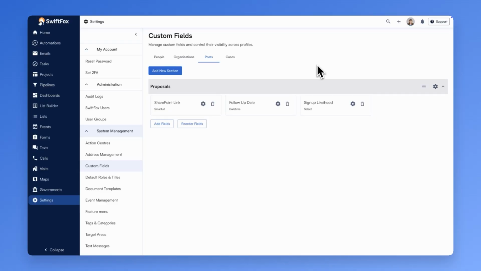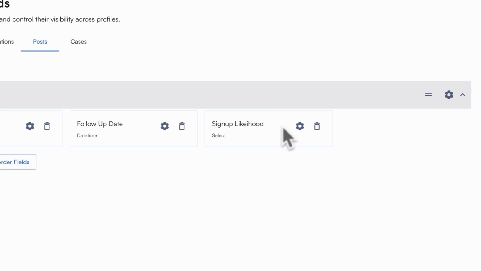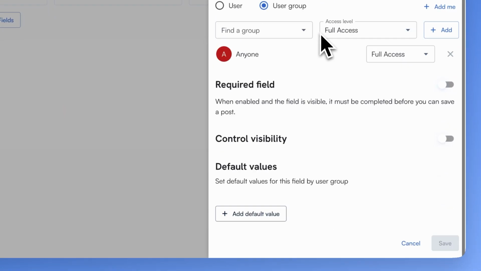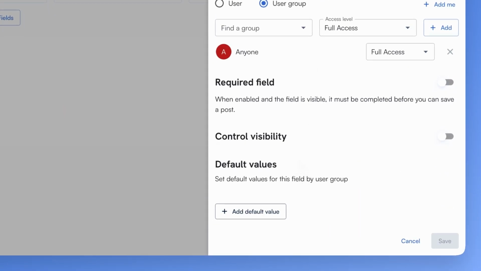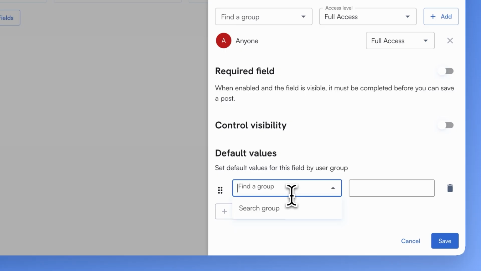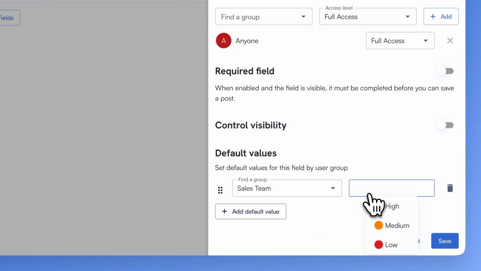Before we leave the settings, there's one more thing I want to show you. You can also set default values for custom fields based on user groups. For this, you'll need a different field type, such as a select. Here's how it works. I've added a select field for sign-up likelihood. Open the options drawer and you'll see a default values option for this field type. I'm very confident in our sales team, so I want the default to be high. Select Add Default Value. Choose the sales team from the user group dropdown and set this to high.